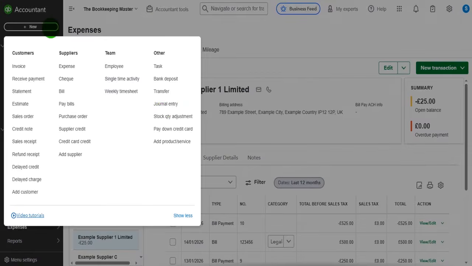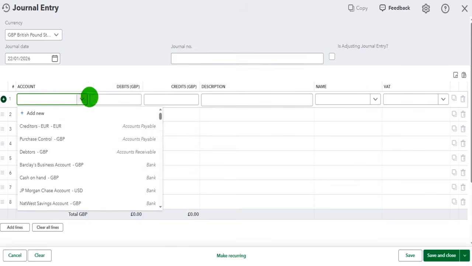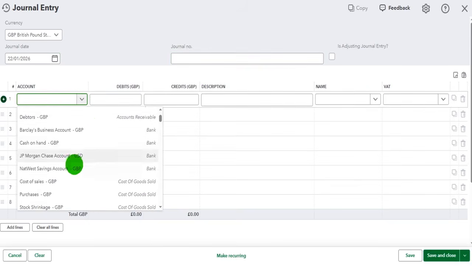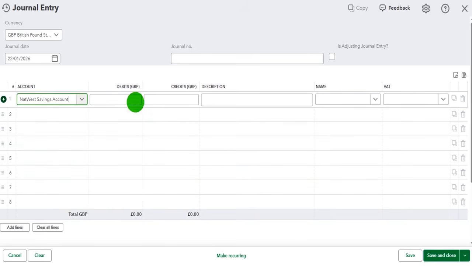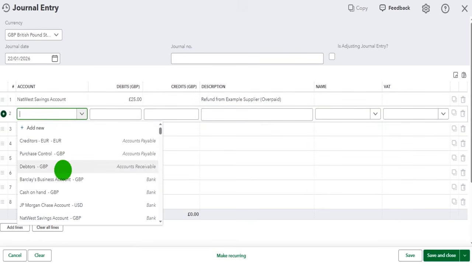Once again, we do a journal entry. So go to journal entry here, select the date the refund was received, select the bank account that the refund was made to, and this time it's going to be debit. So received 25 into the NatWest account. So refund from example supplier, overpaid. And our second line, we don't want the debtors this time because that's the customers. We want the creditors. It might not show as creditors on your account. It might show as accounts payable. It could also show as purchase control.